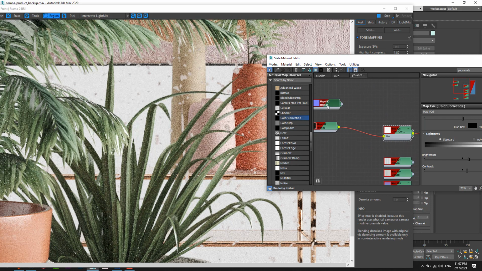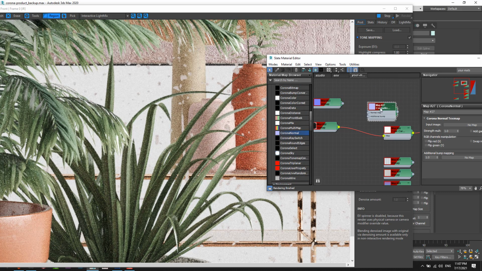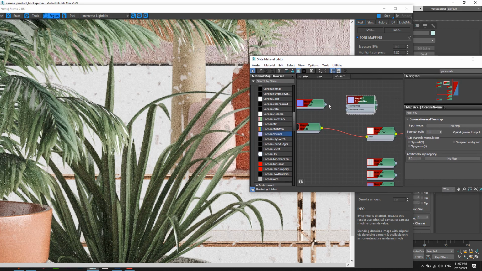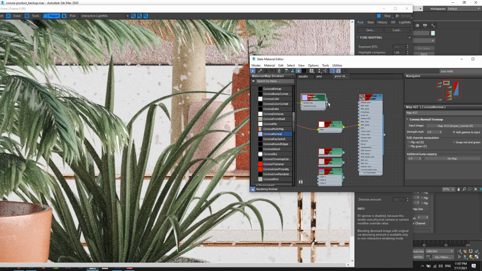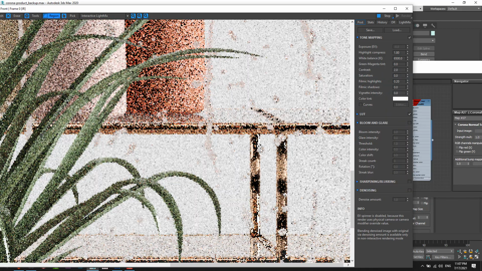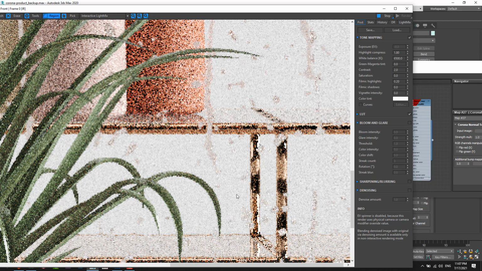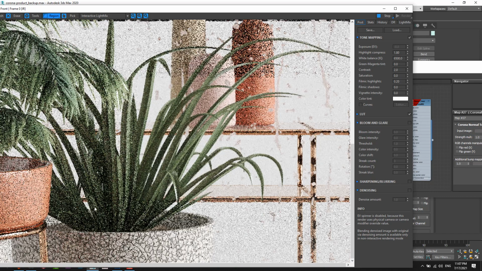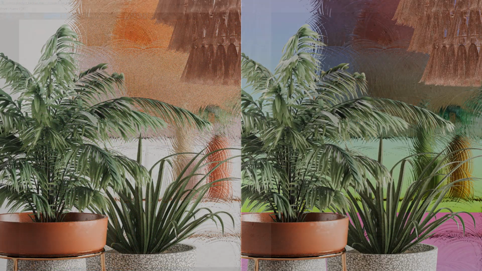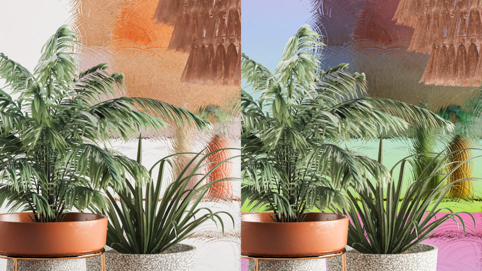So I'll add a Corona normal from here. Don't forget to check the gamma input. I'll link this to the normal map, and I'll link this to the bump. So now I have a perfect glass material, and that's everything you should know. That's everything you have to know, or you have to do to make the material you want.